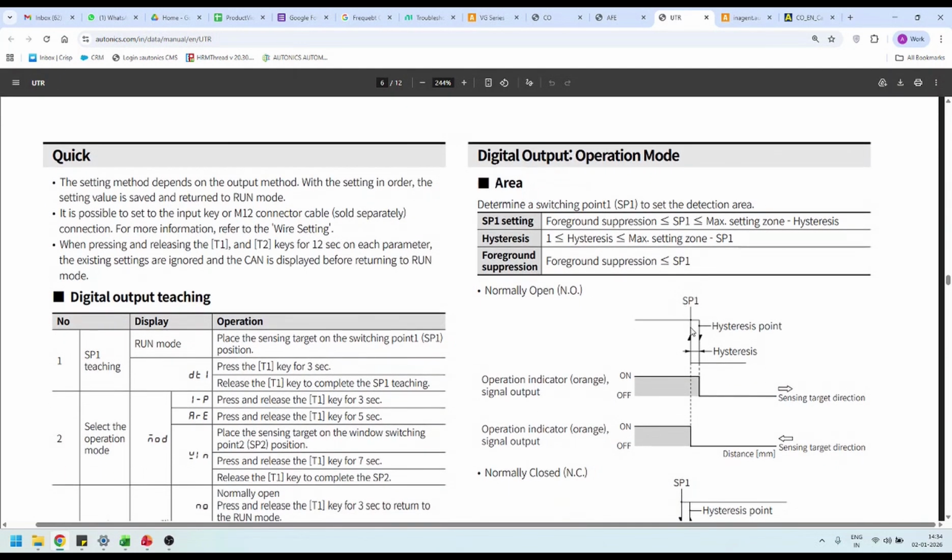In the area mode of operation, SP1 is the point at which we will be keeping our object. This point will be taken as setting point 1. Any distance below setting point 1 will be considered output on, and above setting point 1 plus hysteresis, which is 100 mm by default, the output will become off.